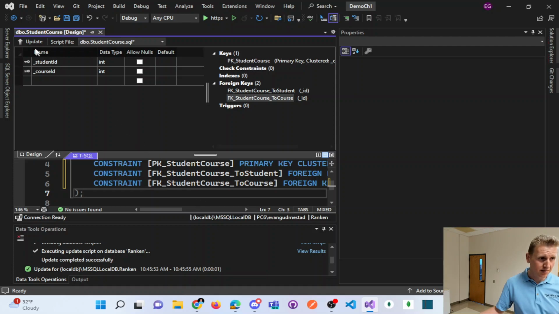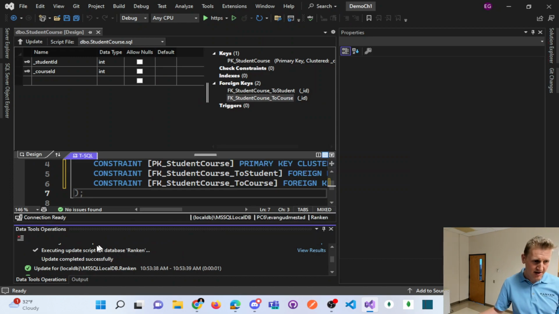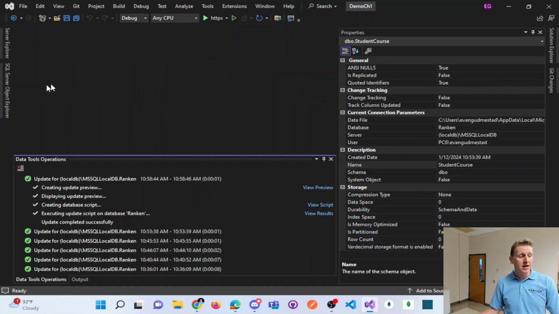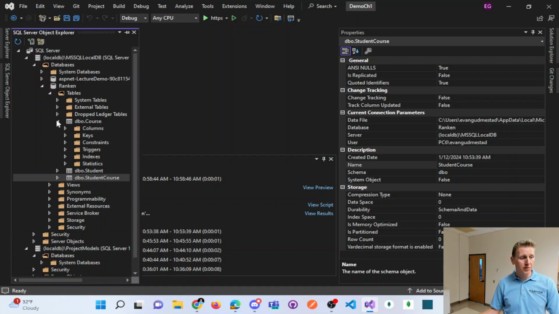Can you go to the student? I can. Let me run this update database, and make sure that I got my green check marks. Okay. Now, can I go to the student?